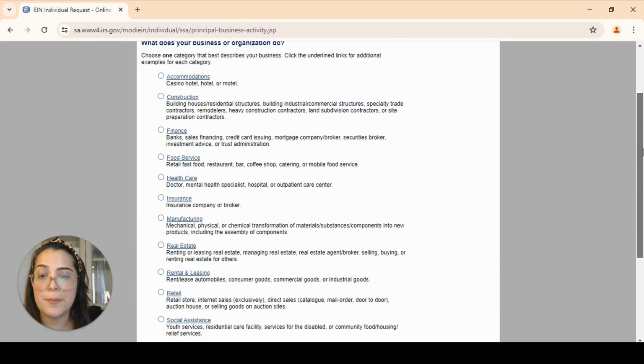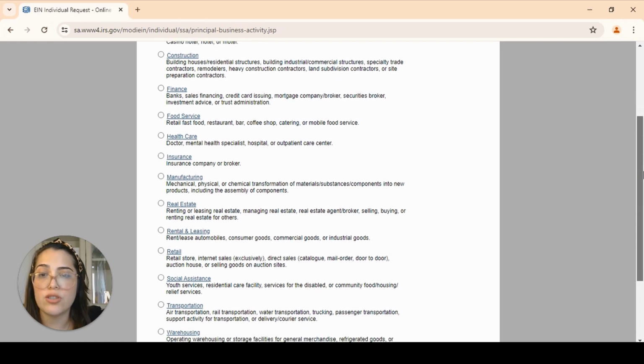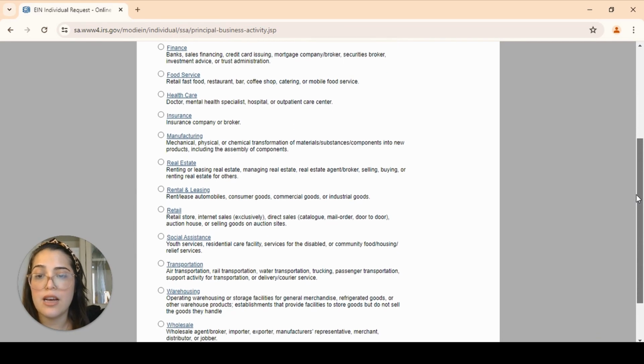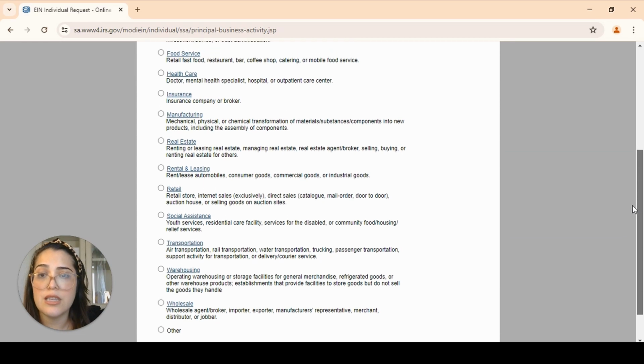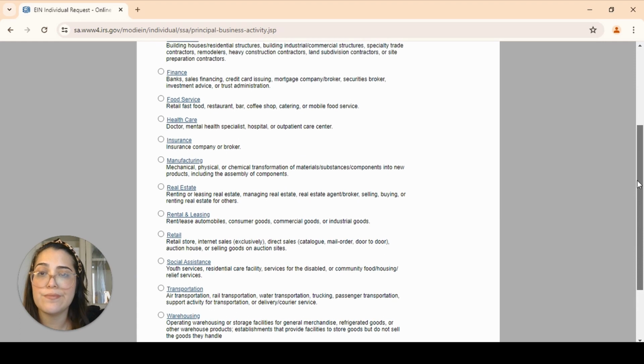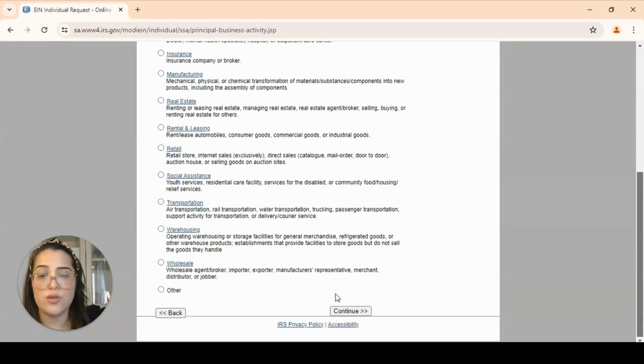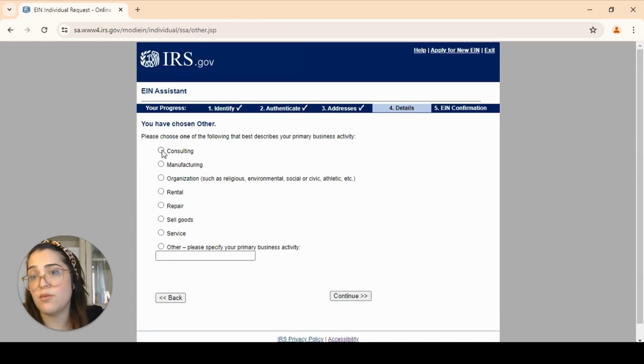So let's say accommodations, construction. It has a couple different options, but marketing is not really here. Let's see. Let's just do other. If yours fits any of these categories, then feel free to select one of those, and then it might ask you for more details. So if we're clicking other, now we're going to put consulting. Great. Yeah, that's what I do. Not what I do, what the business is going to do. Let's say marketing consulting. So let's put that consulting.